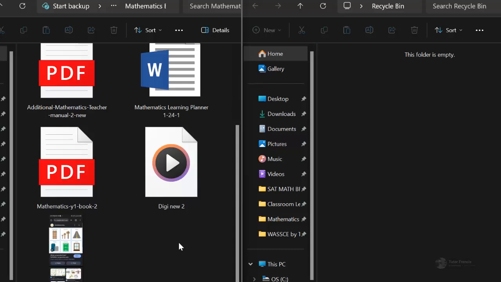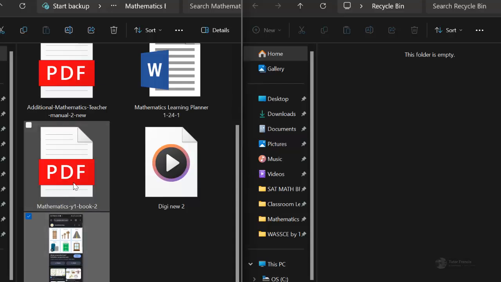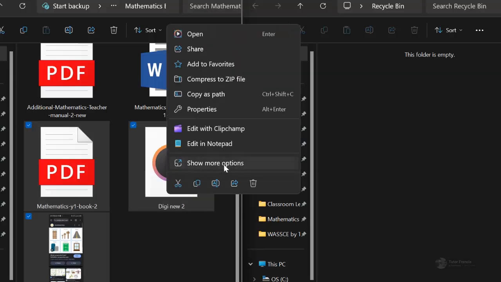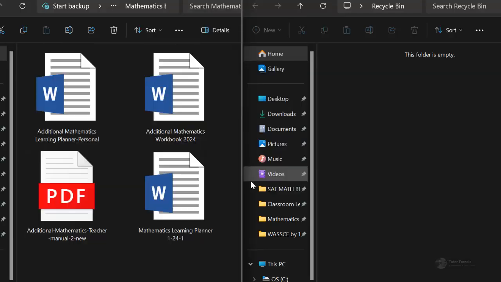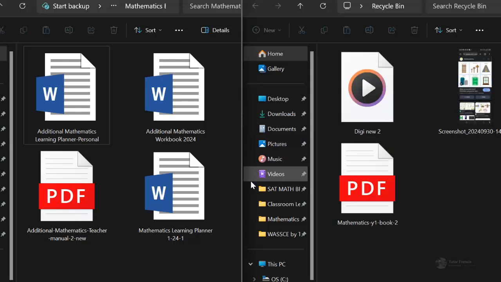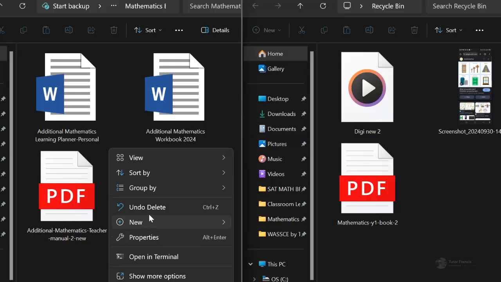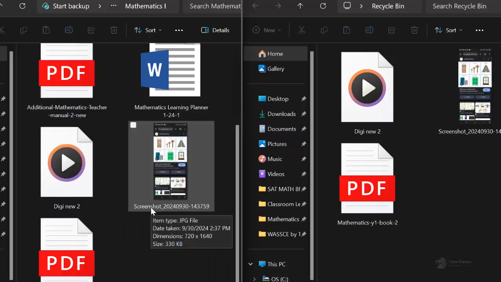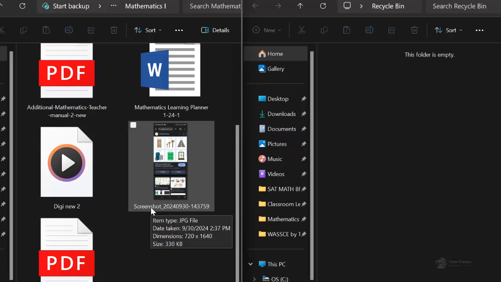How do we restore deleted files on our computer? If you delete files on your computer, be it audio, video, or picture, the files go to the recycle bin. At that moment, you can right click in the folder and undo the delete. The files will be restored.